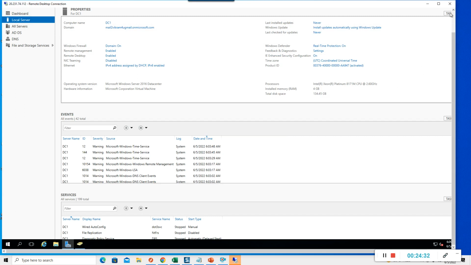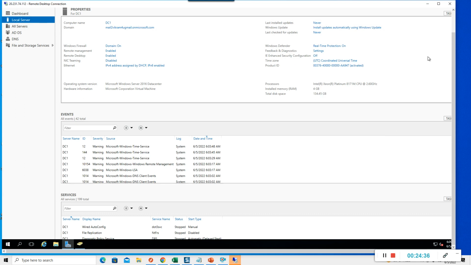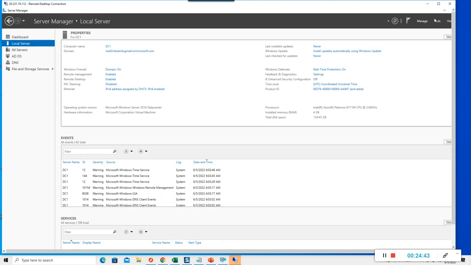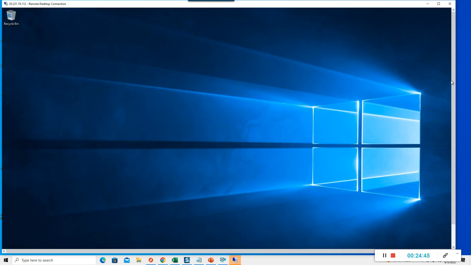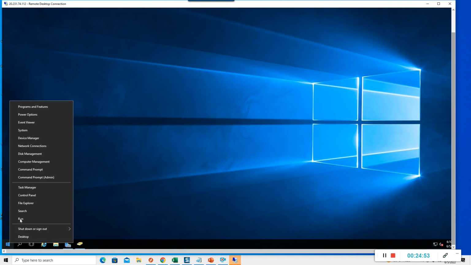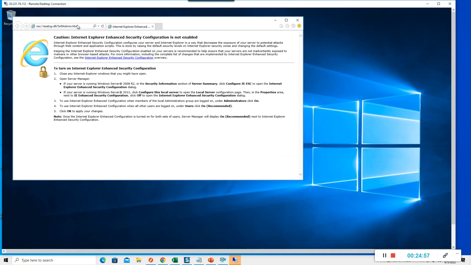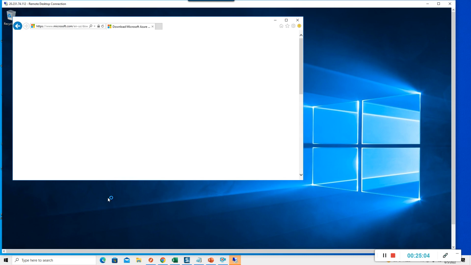Sorry, just refresh it. So make it off, right? Once your IE Enhanced Security Configuration is off, your browser will directly open the link. It will not ask you to add it into your trusted domain or something. I'll show you that. Right now if I open the browser and directly go to the link, it will directly open the link, right?